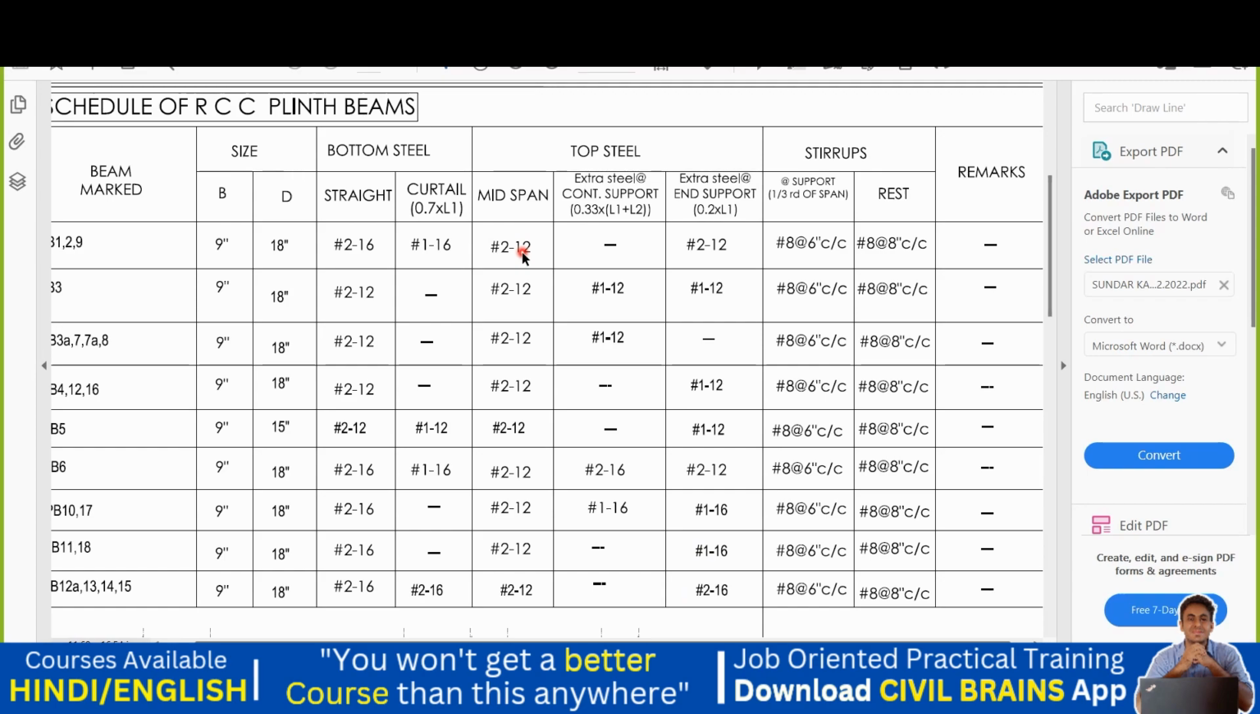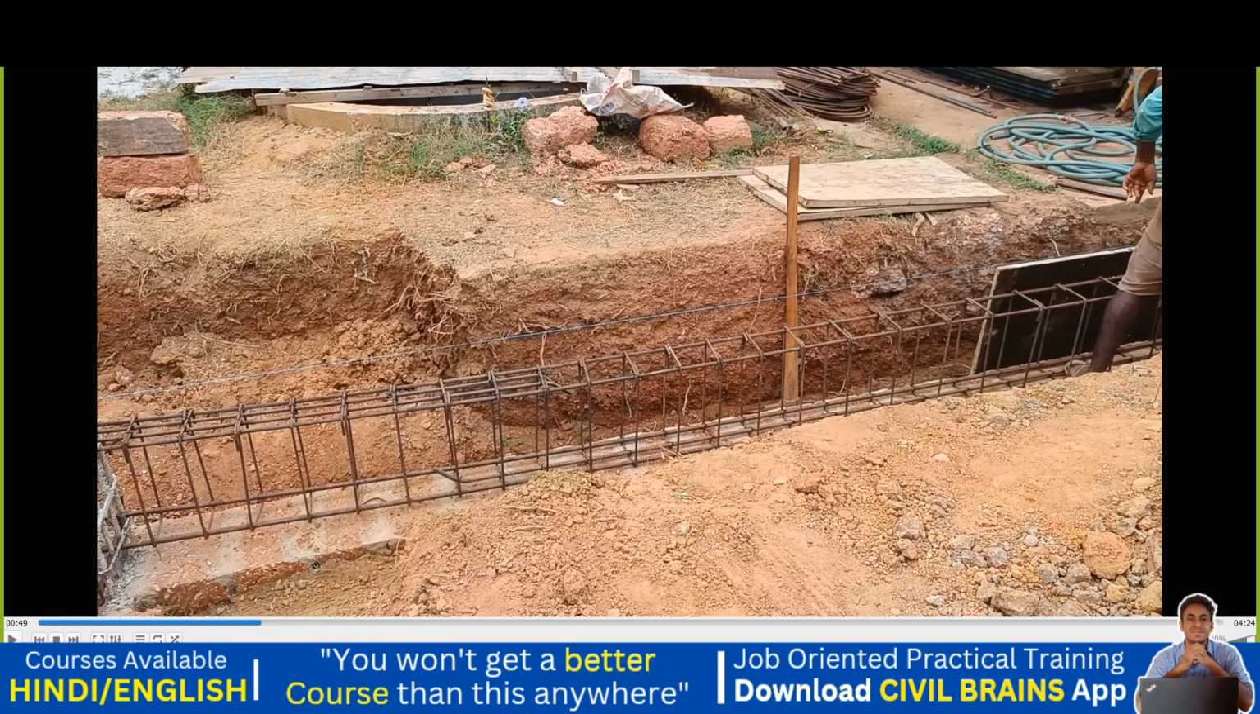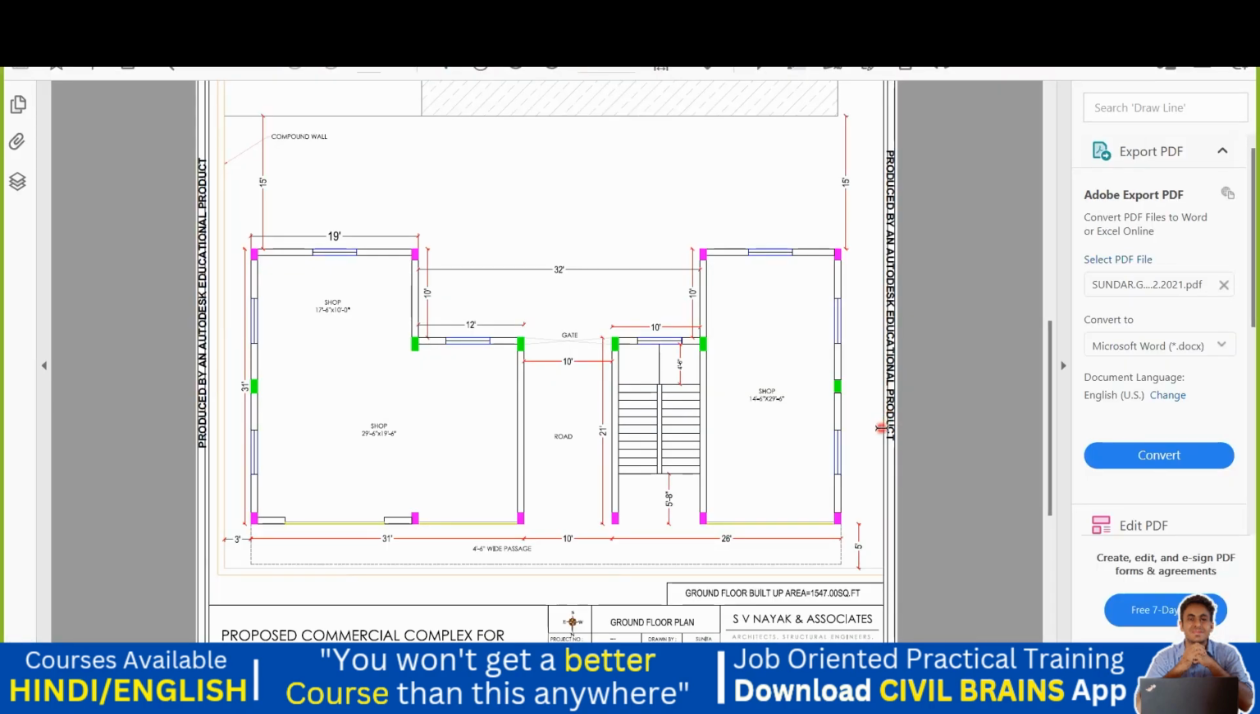Now it is mentioned here midspan 12 diameter 2 bar. Now there is something written here, extra steel at continuous support and extra steel at end support. So to understand this, I'll just run the video and show you. Before that I'll show you a drawing, so through the drawing we'll be able to understand. Now what do you mean by extra steel at the end support and the continuous support?